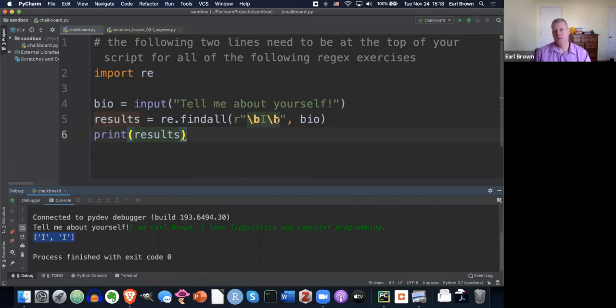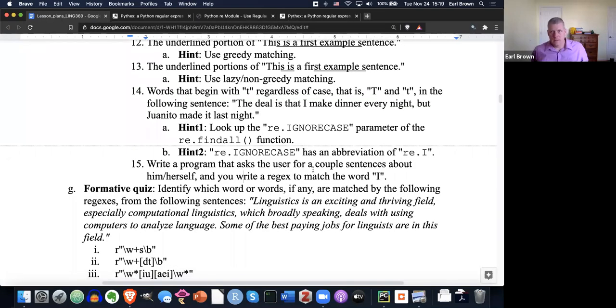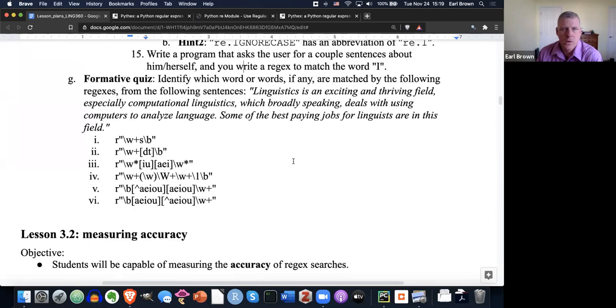Okay, so that was pretty straightforward. The major thing here is you don't put in the flag to ignore case because you want it to respect the case that you give it. Okay, so those are 15 exercises about regular expressions that I had you do. How about this little formative quiz to finish up this lesson?